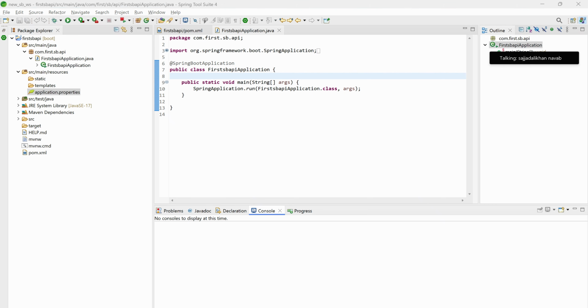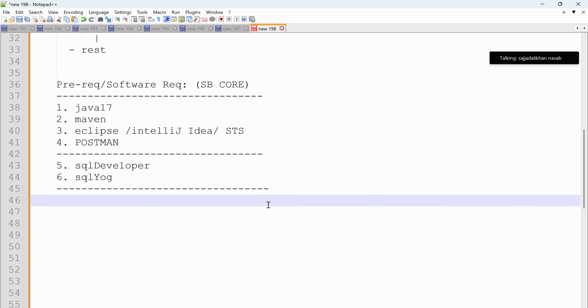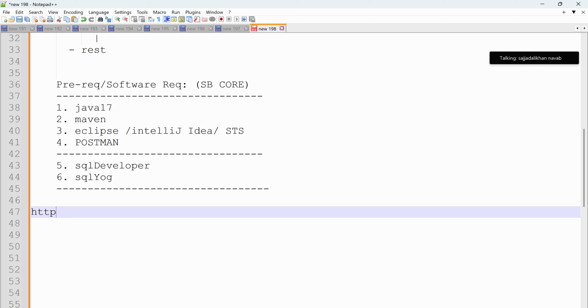Everyone knows, right, the HTTP methods. Does anyone know what the HTTP methods are that we have? So what are the HTTP methods we have? Let's discuss that.